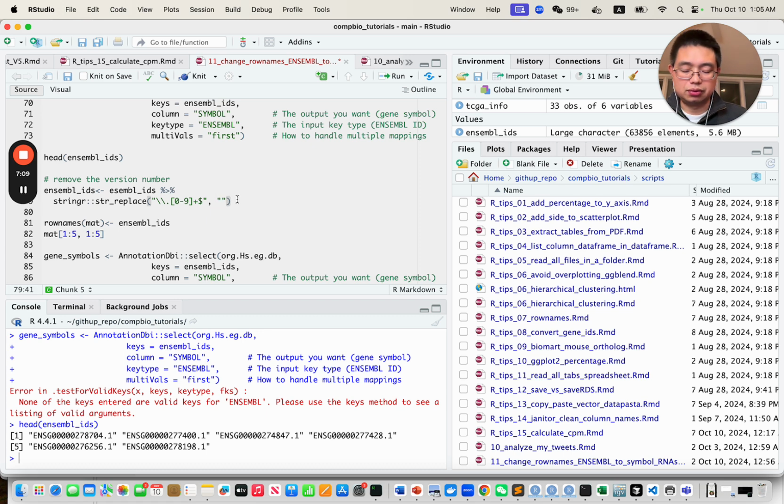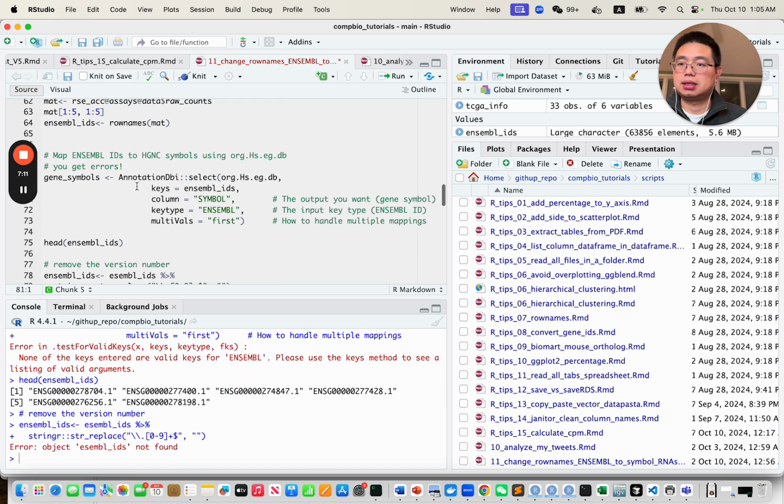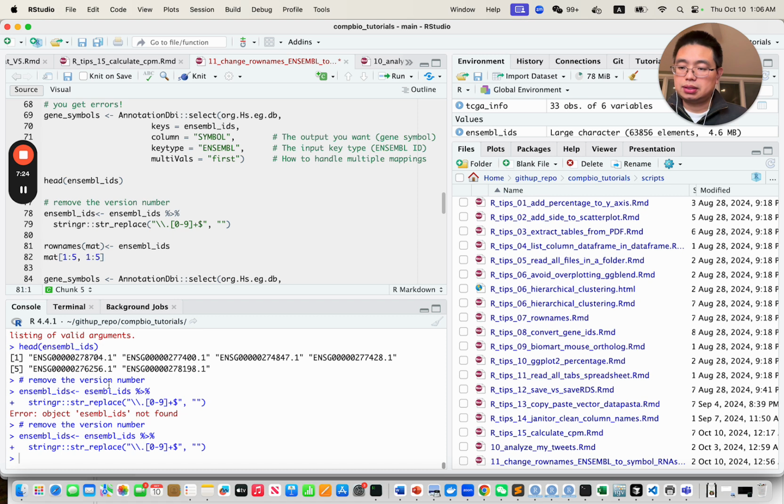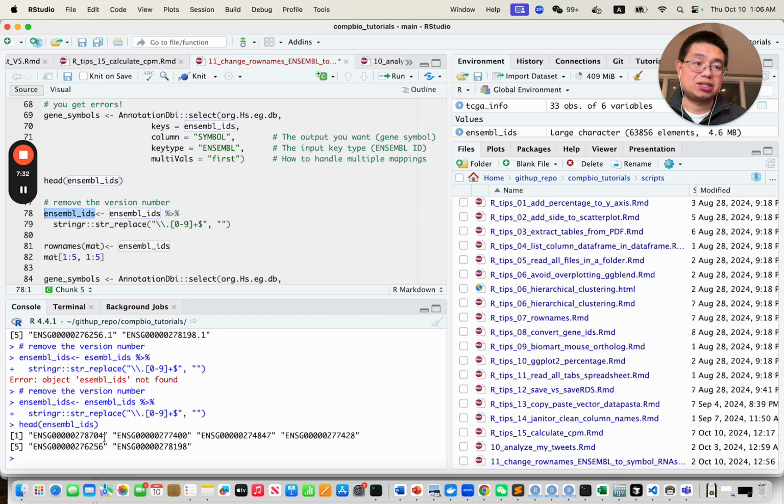Okay, if you do that, oh, hold on a second, I think there's some error here. Ensembl IDs, there's a typo here. Okay, if you do this and look at the Ensembl ID again, now you have removed the last digits.